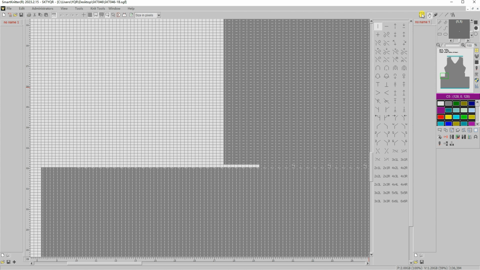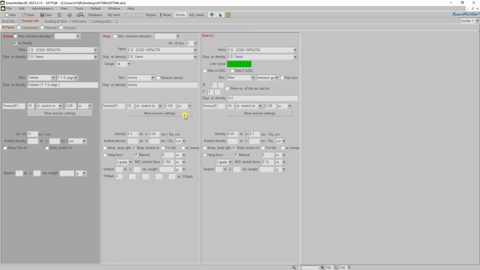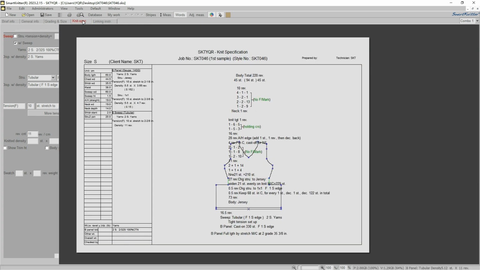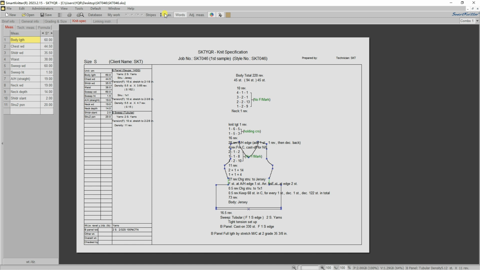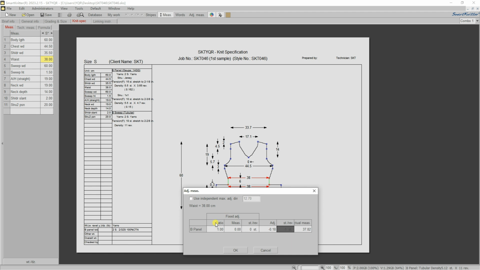First, return to Knit Spec, then enter General Info. Adjust the density of ribs to match single jersey. Return to Knit Spec, and then adjust the dimensions based on the density.